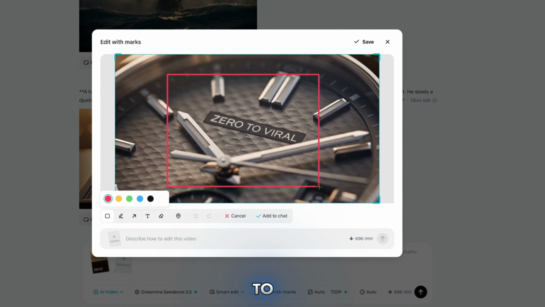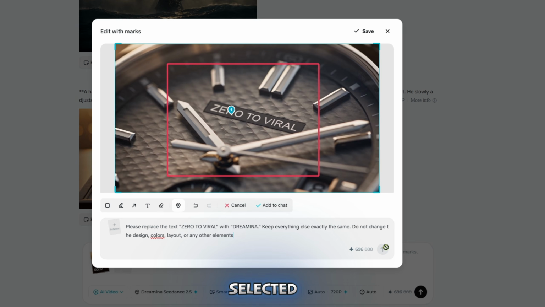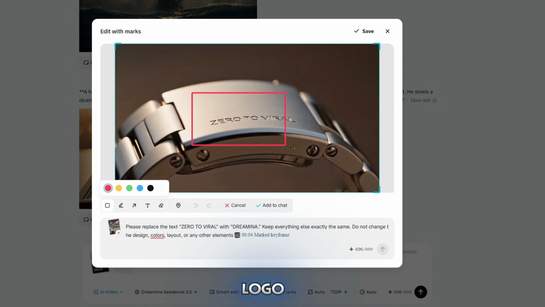The first thing I want to do is replace 0 to viral with Dreamina. I'll crop the area first, then click the mask tool and mark the logo that I want to replace. After that, I'll click Add to Chat. Now the first marked area has been selected. I'll repeat the same process for the other places where the 0 to viral logo appears. I'll mark each one so that all of them can be replaced with Dreamina.